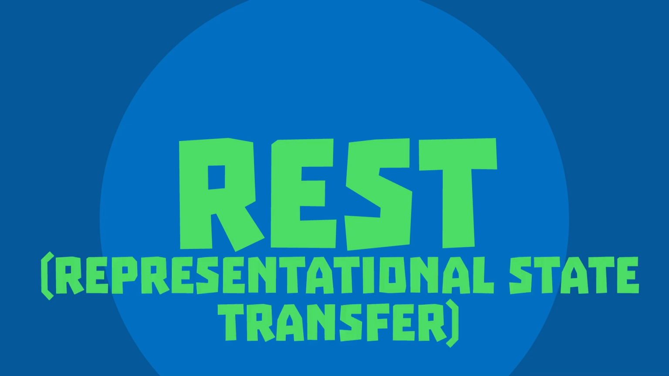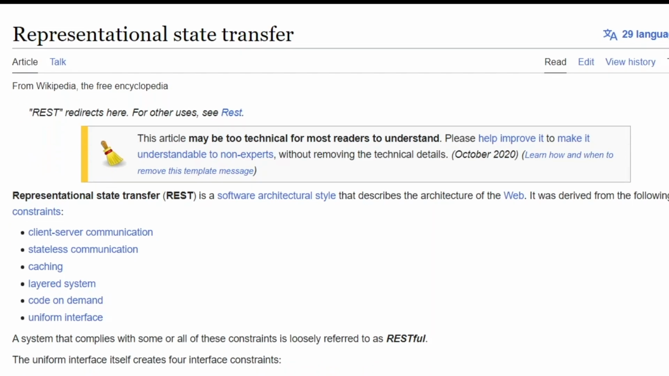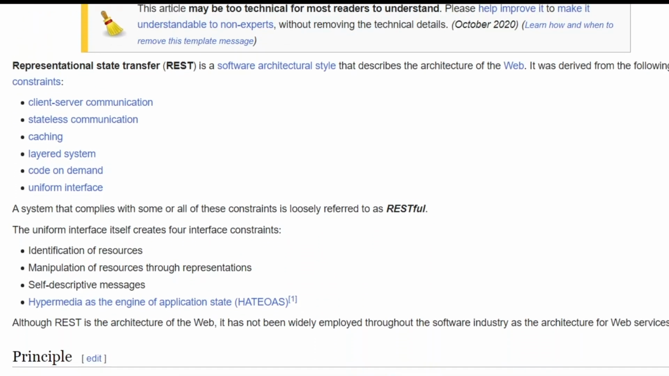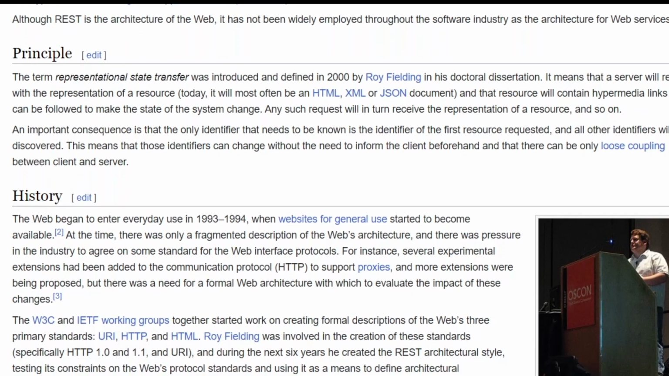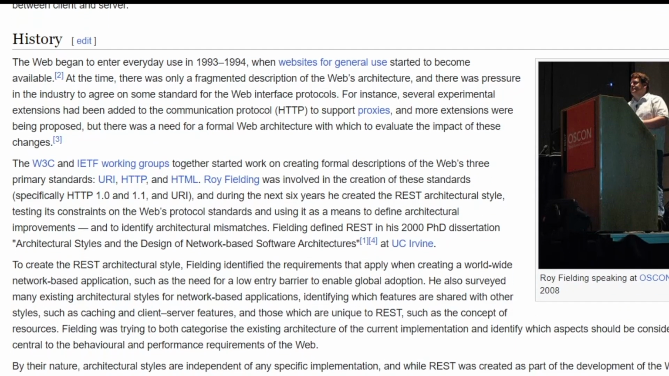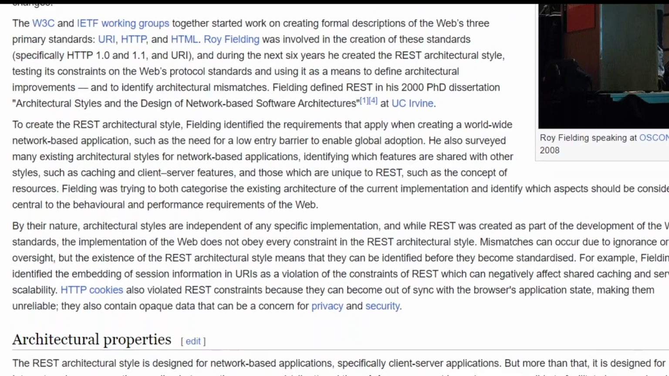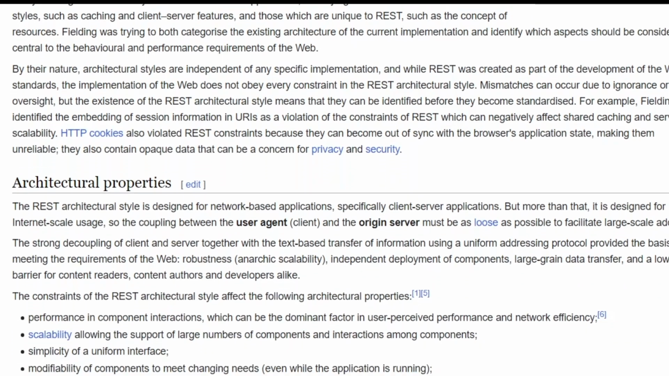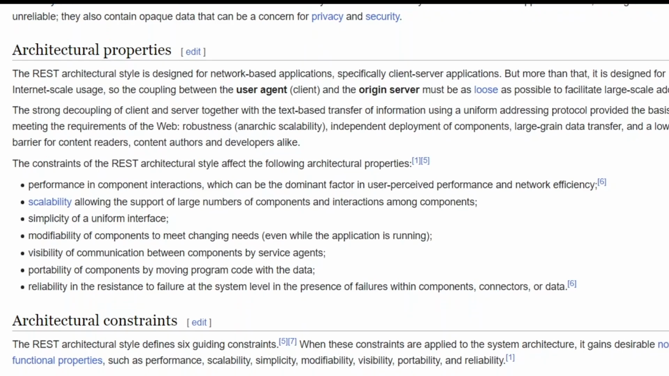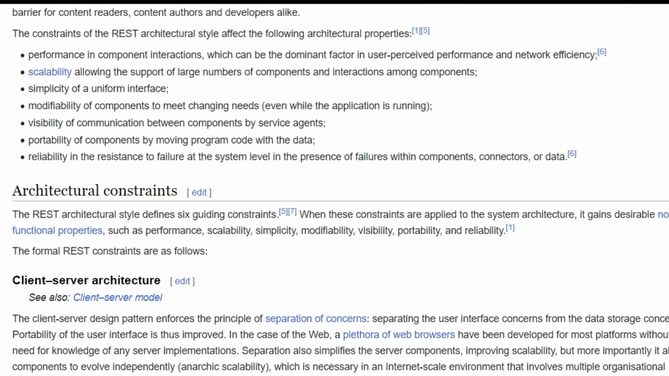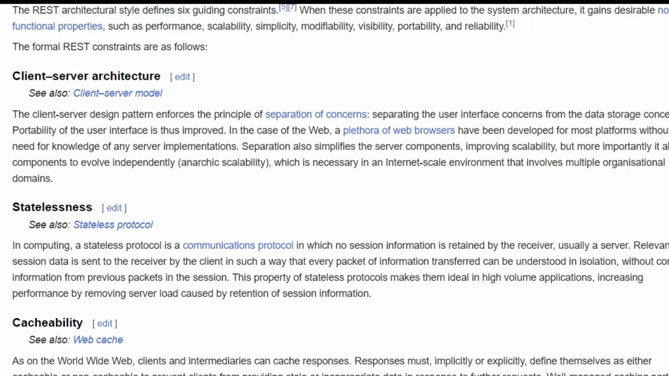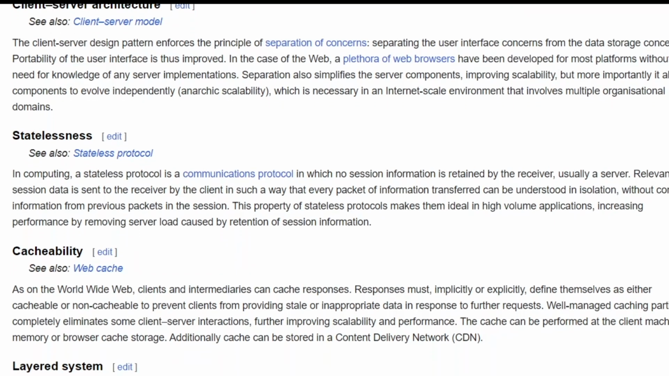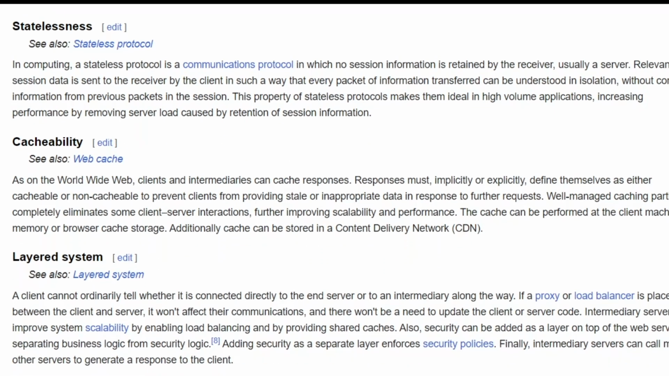REST, representational state transfer, is a software architectural style that is commonly used for building web services. It is an approach that is used to create scalable and lightweight web services that can be accessed from various devices and platforms. Overall, REST is a powerful architecture for building web services that are scalable, maintainable, and easy to consume by different clients. It is widely used in modern web development and is a popular choice for building APIs.